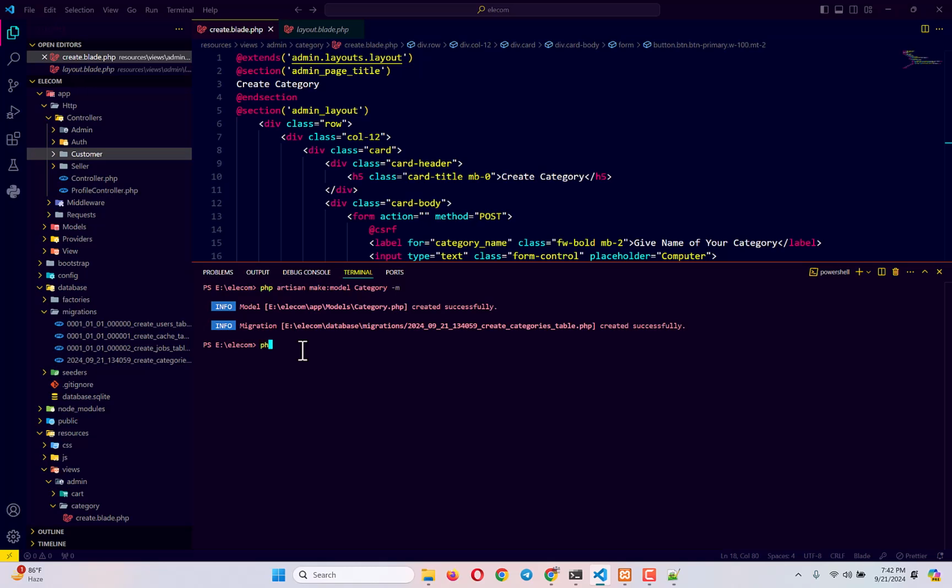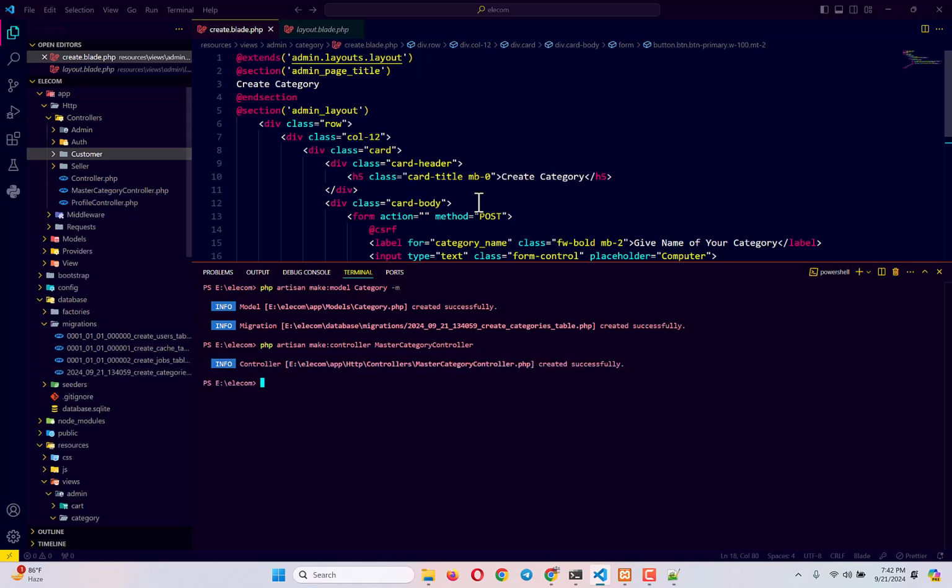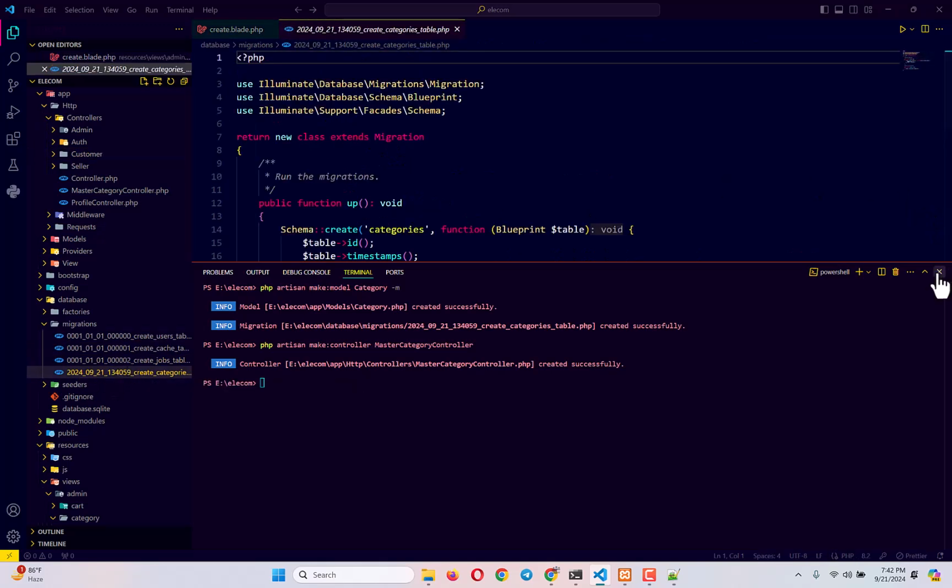So php artisan make:controller, and the controller name is going to be MasterCategoryController. So this file I will use everywhere I need it. Okay, it is going to be directly inside the Controllers folder, you can see it. Now first I go to create the category migration file.